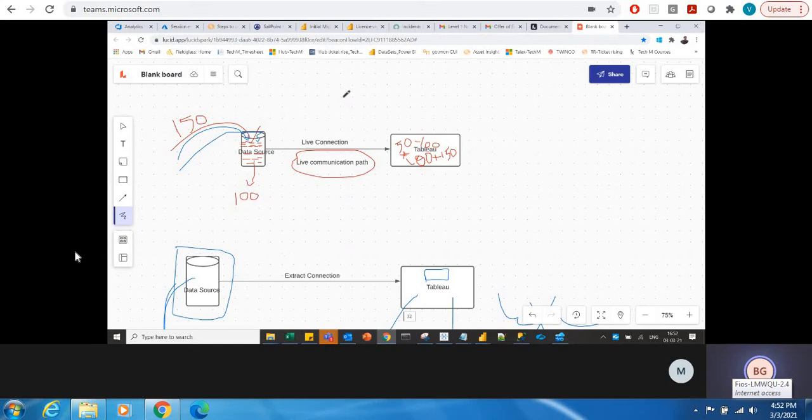Now the time is 4:50 and you have 100 records in your database. At 4:55, in another 5 minutes, 10 more records are added. If you are not connected live, you need to take a snapshot of these 110 records again. At 5 o'clock, in the next 5 minutes, you add another 10 records, and again you need to take a snapshot of these 120 records. So every time you need to take it when your data is changing frequently and you are not connected live. That's the reason it is important to understand when to connect live and when to connect extract.